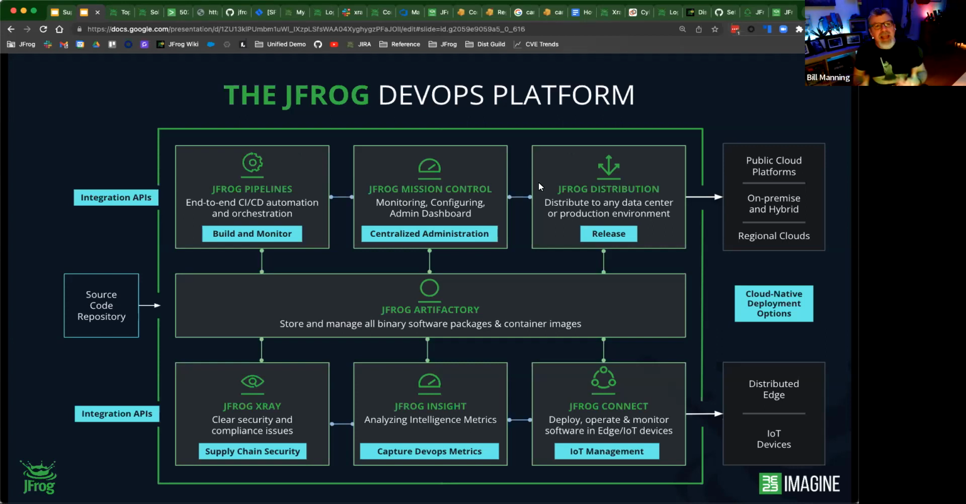So understanding that, this is a full end-to-end DevSecOps platform, and we'll go into a little more detail on each one of these, but today we'll be focusing mainly on JFrog Artifactory and, of course, our Xray product, and we'll touch upon some of the other components here.